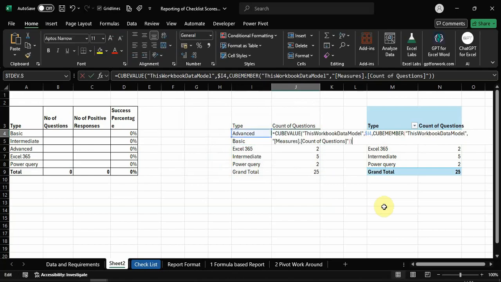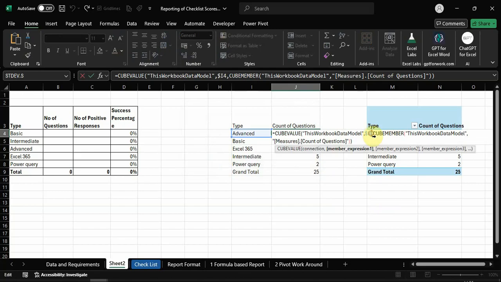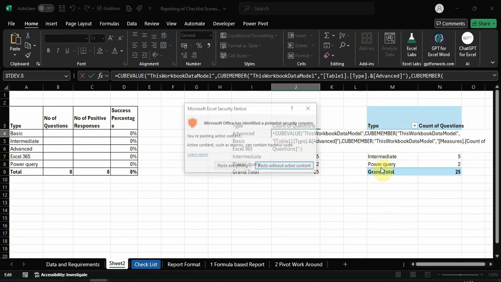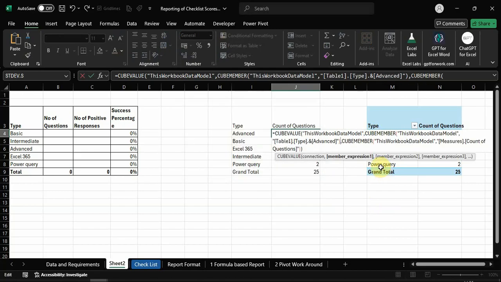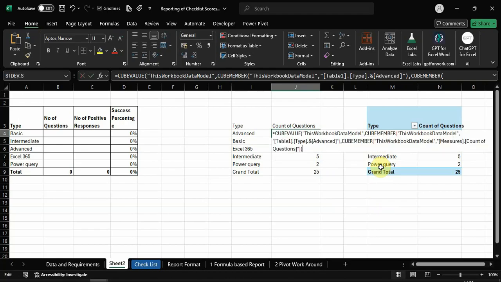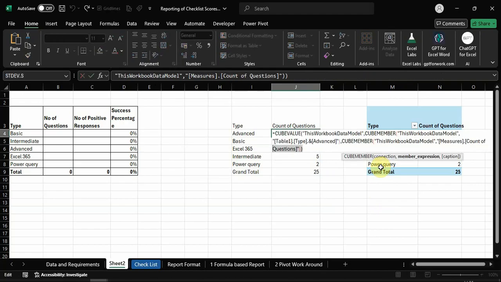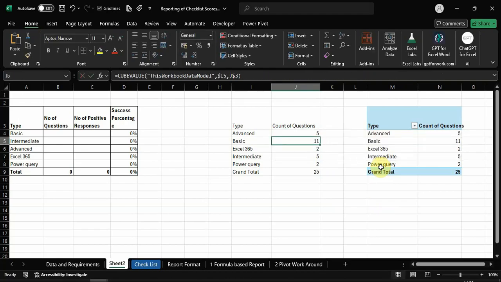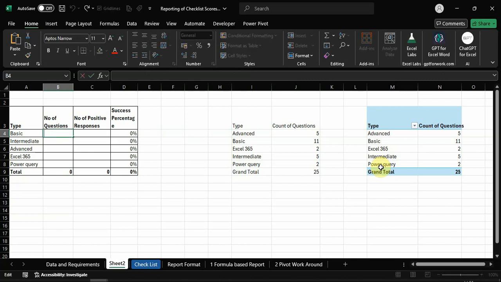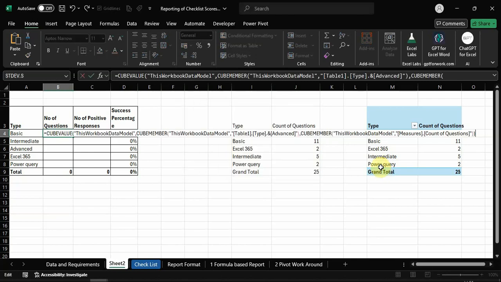And then come here and paste it in this point. Paste everything. Yeah. And now this formula is kind of independent. So I'm going to copy this, come here and paste it to the number of questions.